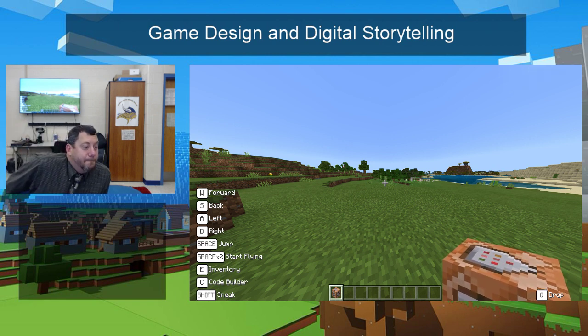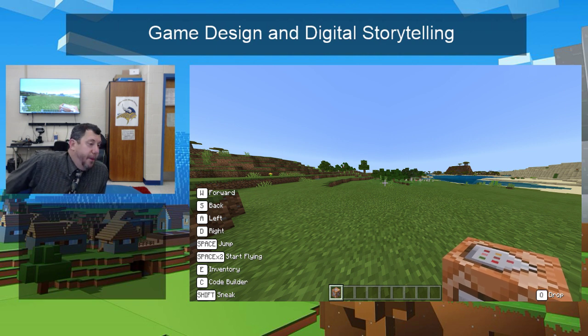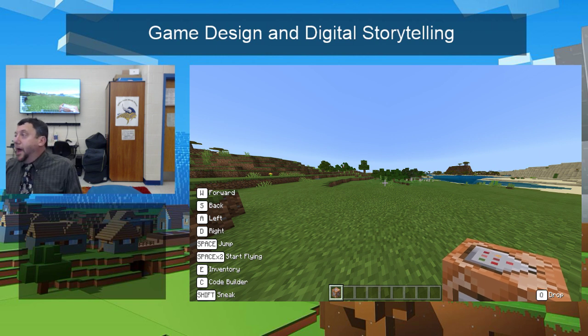Yes? How do you get the command block again? We're not going to worry about that yet because we're not really using it yet. I just wanted to show you what it looked like. So now, yes? Which part?